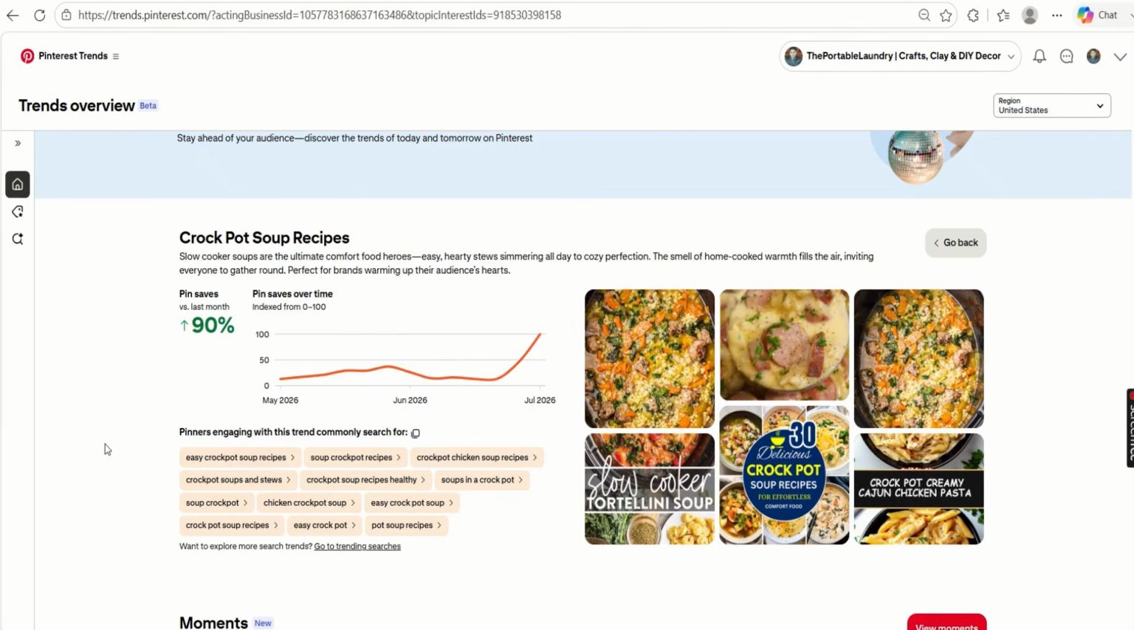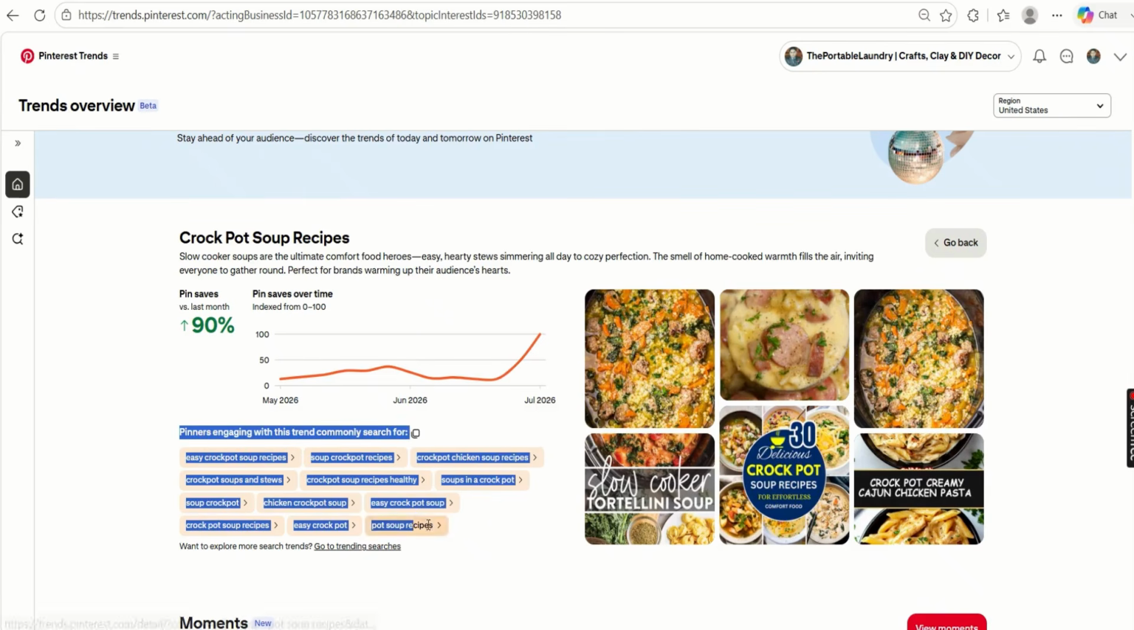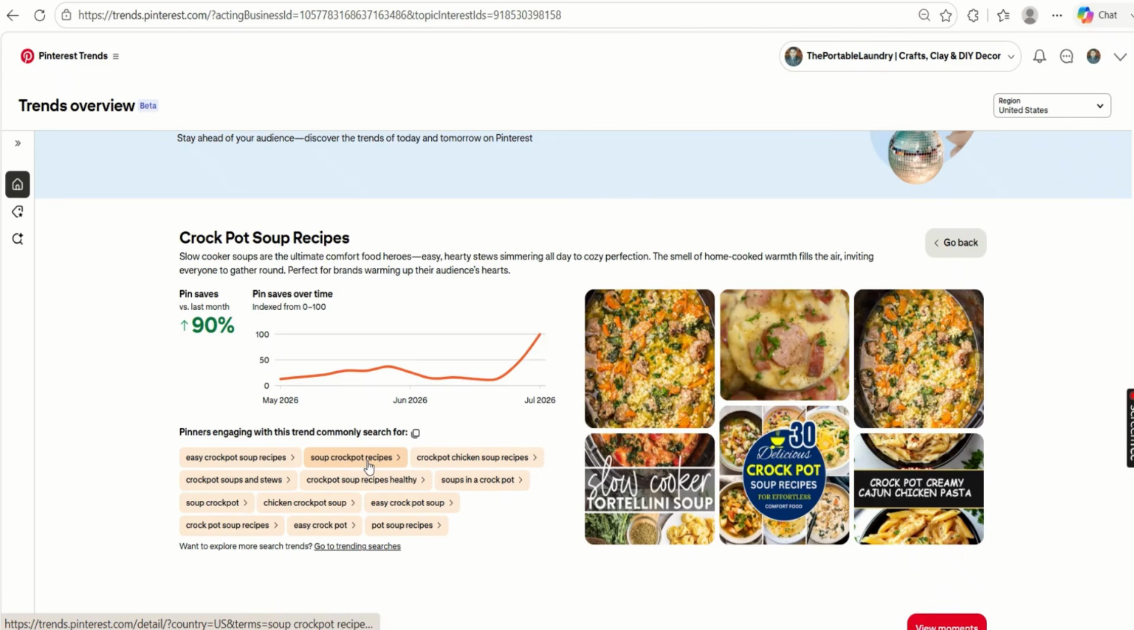Now, Pinterest gives us another incredibly useful piece of information, guys. It shows us the searches people commonly make around this trend. And look at some of these. Easy crockpot soup recipes, soup crockpot recipes, crockpot chicken soup recipes, crockpot soup and stews, crockpot soup recipes healthy, and on we go. And this is where I'm thinking, okay, Pinterest is giving me the trend and it's also giving me the clues about the search behavior surrounding that trend.